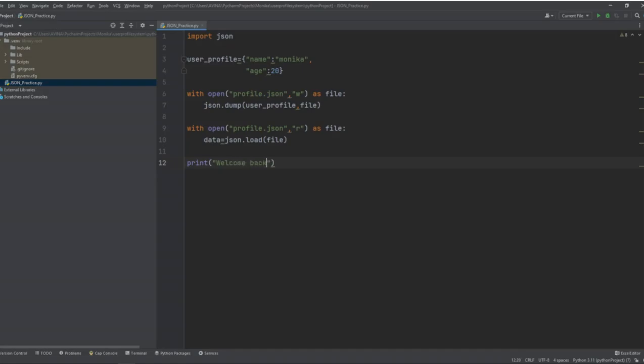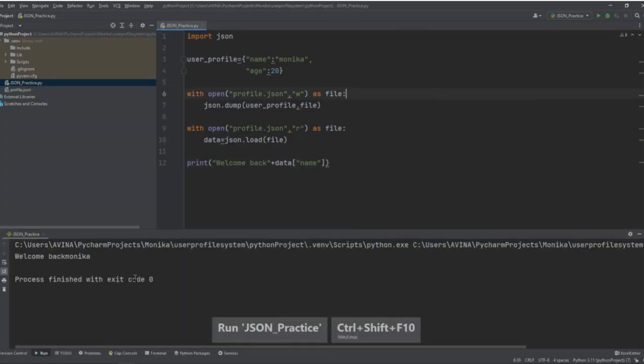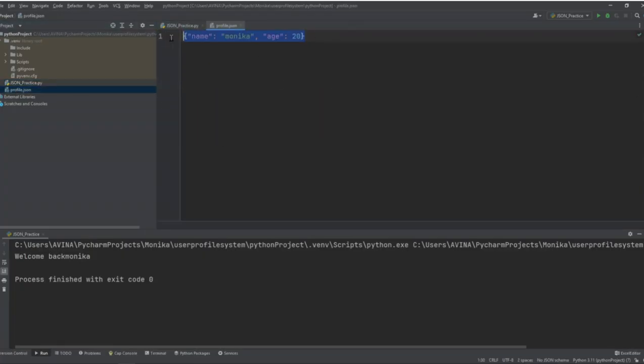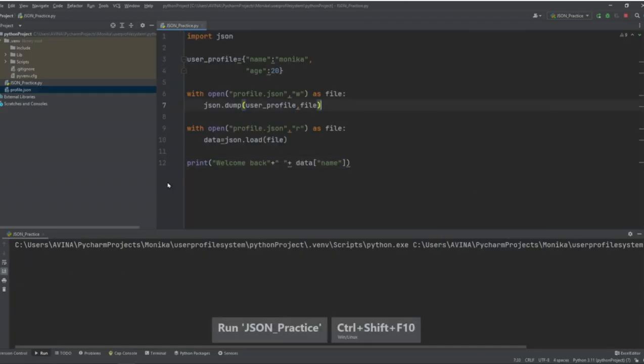Welcome back, and here I will print the username. The username will be available inside this data under name. Name is my key. We'll print the data. Let's run and see how it works. You can see, right? Welcome back, Monica. If I add some space here, it looks better. Here it also creates a profile.json file where you can see the data gets added. Now you can see it is coming as welcome back, Monica.